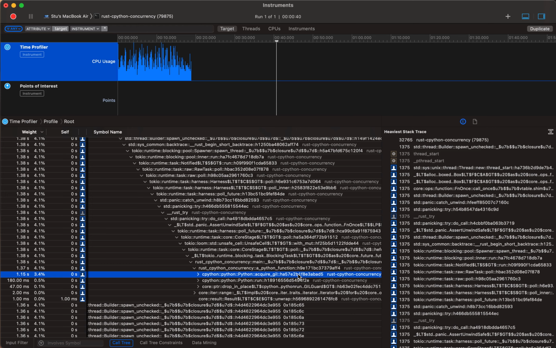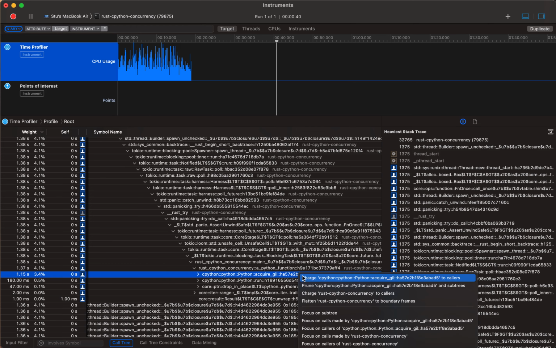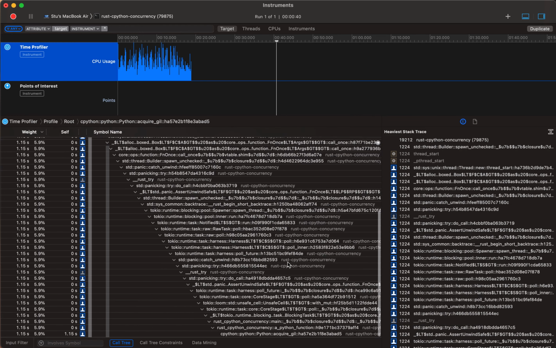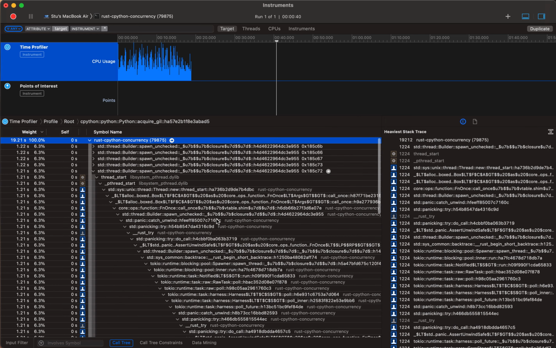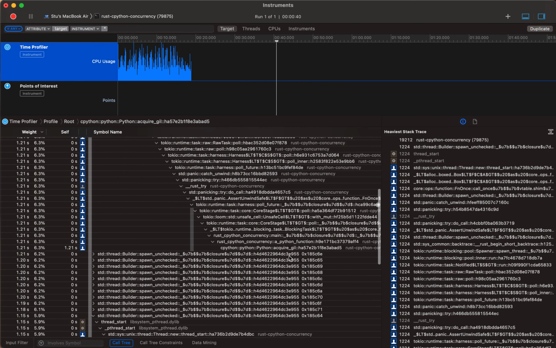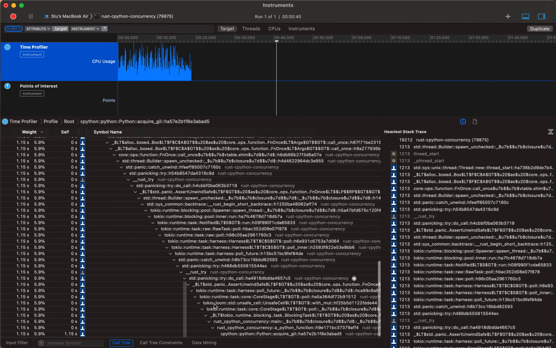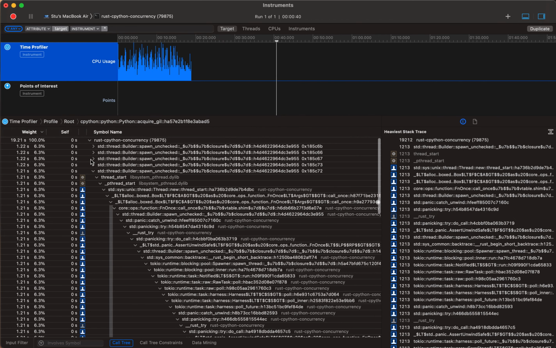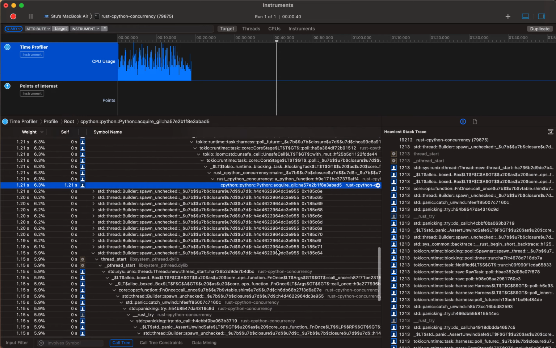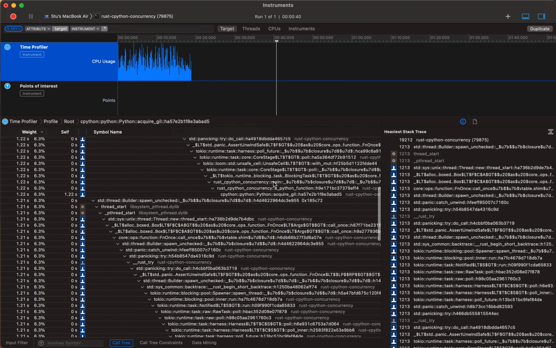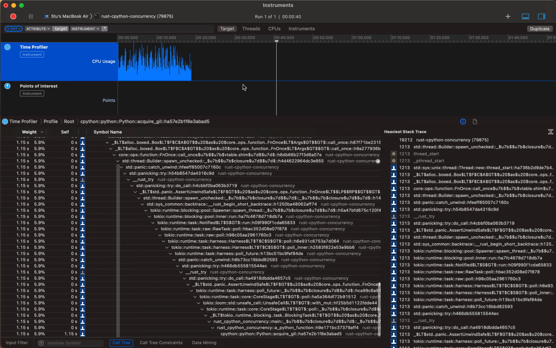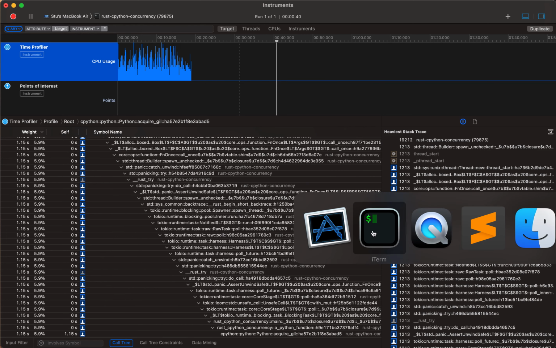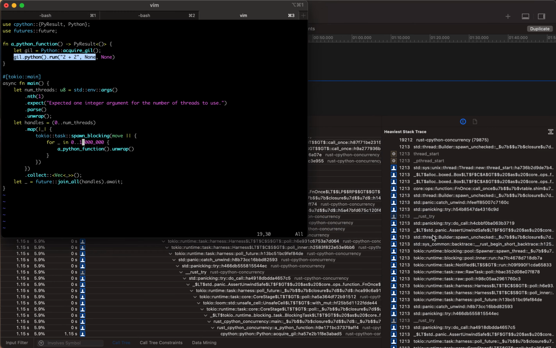Yeah, so there's a lot of other stuff that you can do here. You can focus on callers of acquire GIL, and what that'll do is show you only the calls to acquire GIL in all the threads, right? So if you then go and expand those threads, you'll see that all of them were waiting on acquire GIL, right? So that is that. That's how to locate contention on the GIL via OS X Instruments.